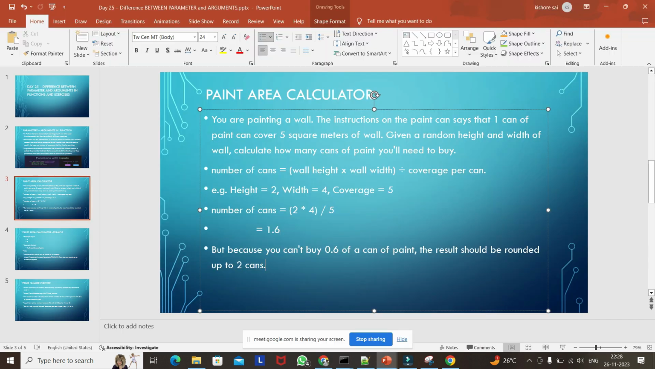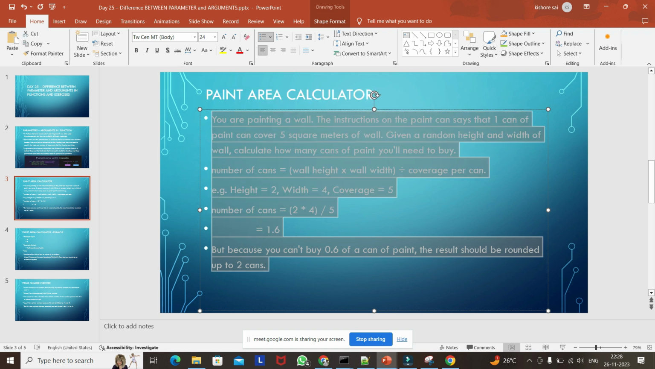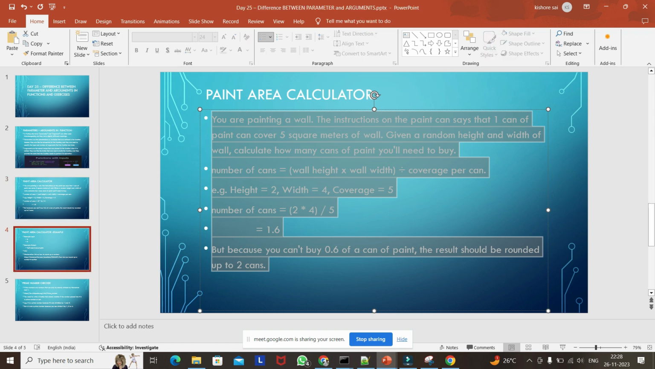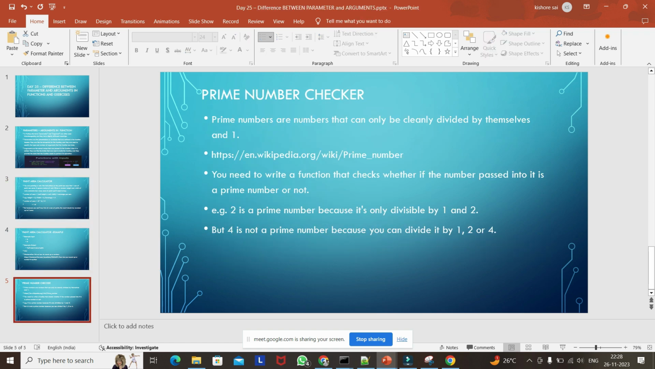So this is the paint area, I meant to say. Yeah, paint area we have done. Now we will be checking prime number. So again, prime number. What is a prime number? It is a number divisible only by 1 and itself. Then only it is called a prime number. Otherwise, it is not a prime number. Generally, 1 is not a prime number. The prime numbers start from 2 only.